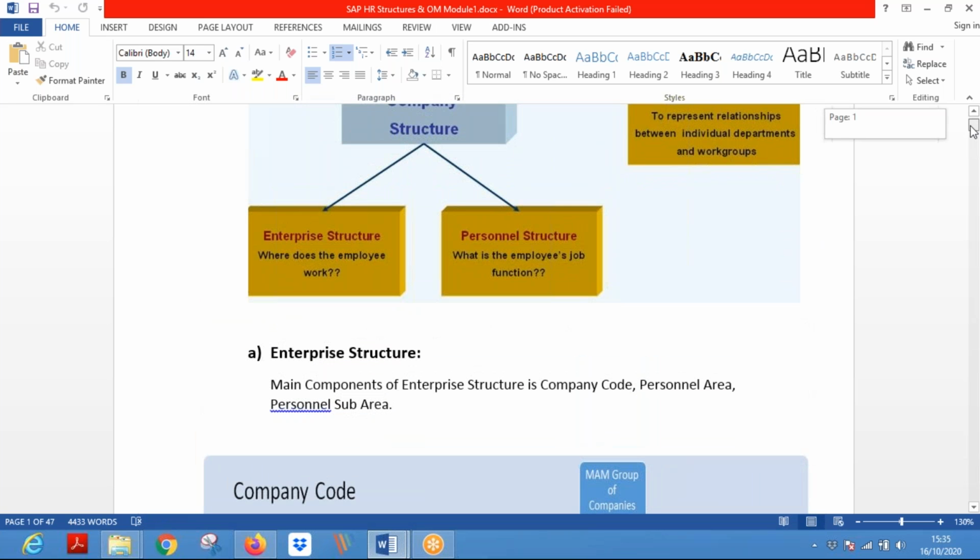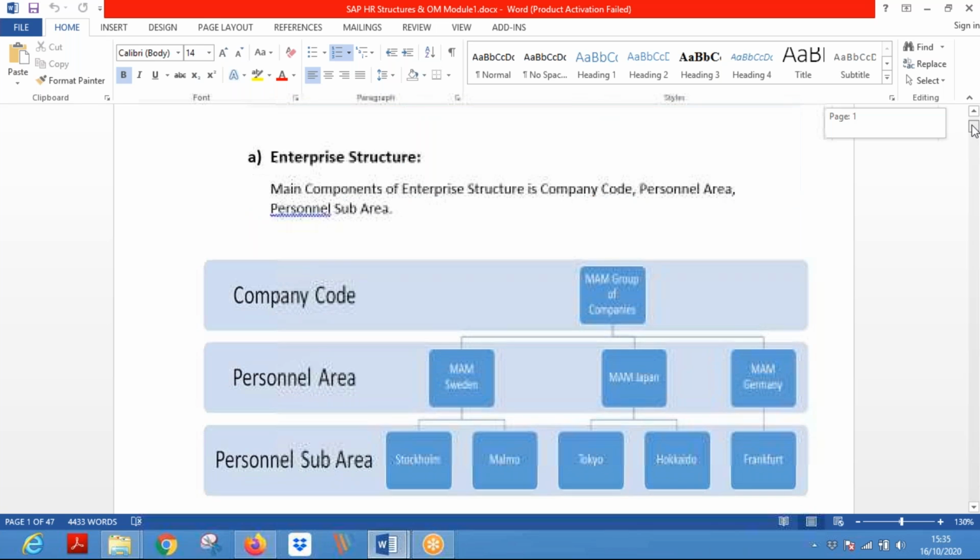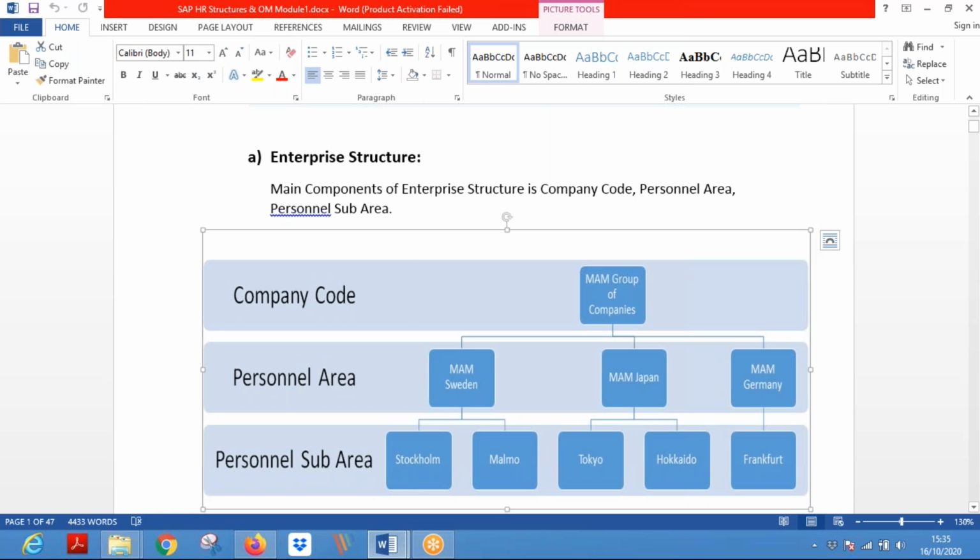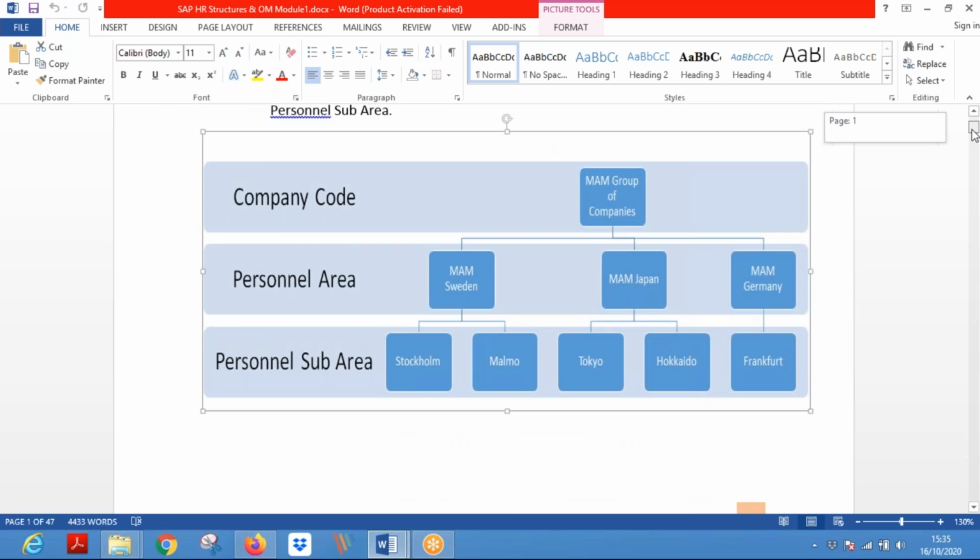In enterprise structure, what is included? Enterprise structure includes company code, personnel area, and personnel sub area. Let me show you this diagram. Any organization is divided into these parts: company code, personnel area, and personnel sub area. We'll discuss one by one what is company code and personnel area.